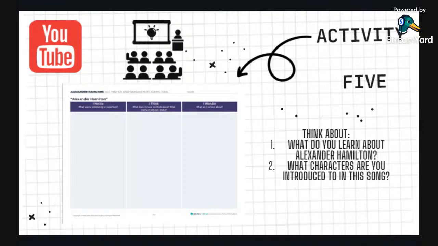A suggested support is to provide sentence stems and opportunities to turn and talk with peers before discussing whole group. Suggested extension: I can't imagine a classroom in which not one student has seen Hamilton. So, if there are students in the room who know the answers to these questions, the teacher should encourage them to be the experts in the room.